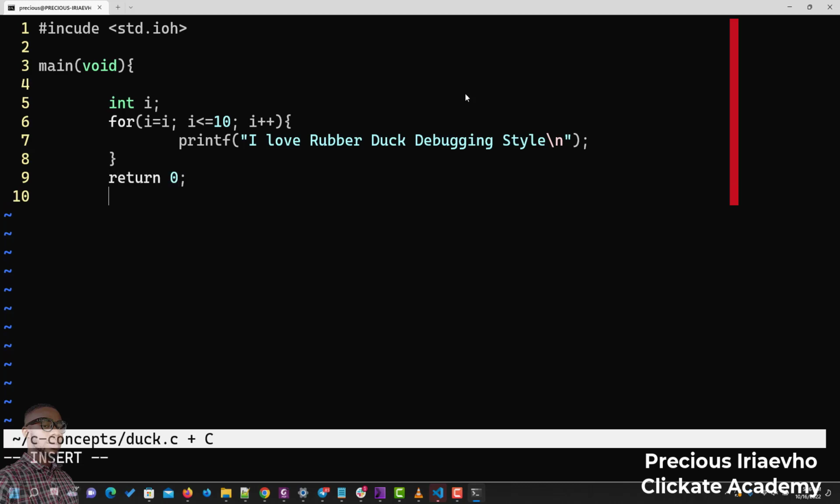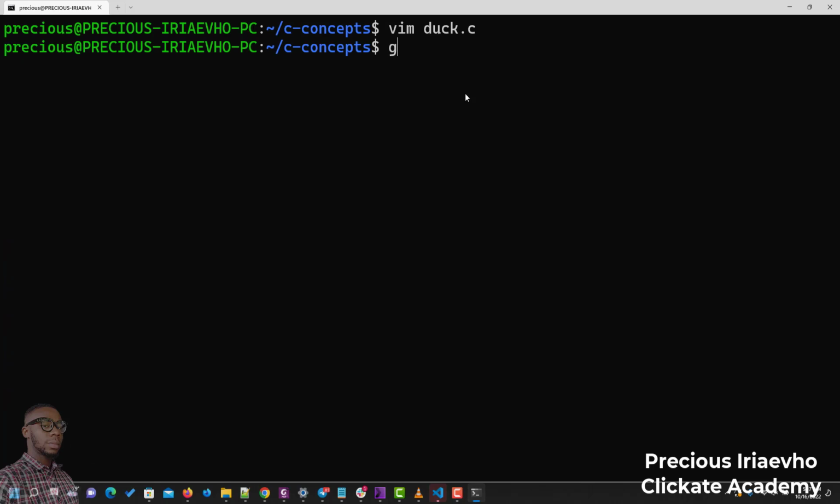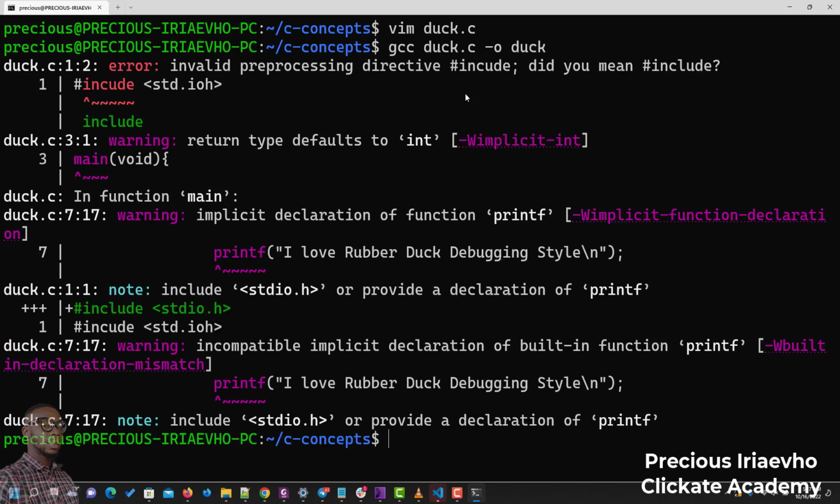To our return, and here we are with our function, and we are done. So let's save this and let's compile this. So doc.c into doc file, and as you can see, we just encountered a lot of errors. Now we have to put on our debugging hat and fix this issue.